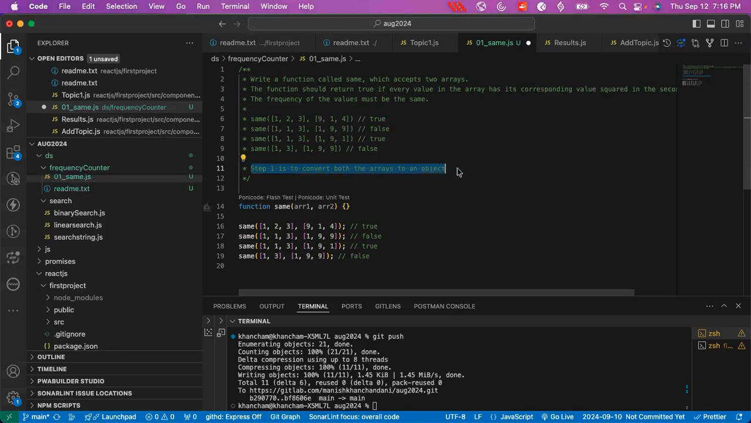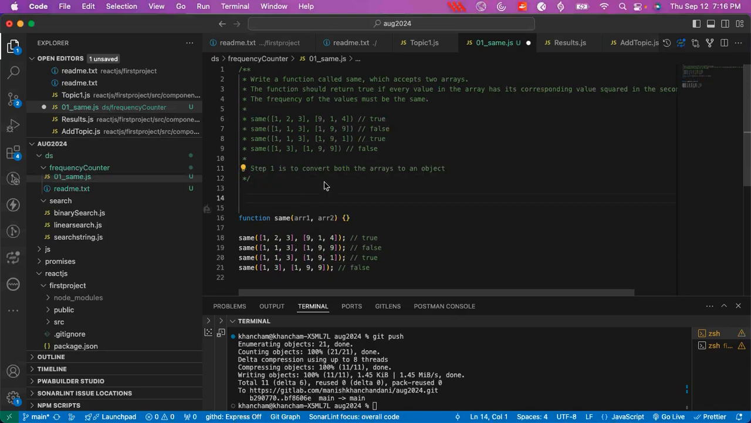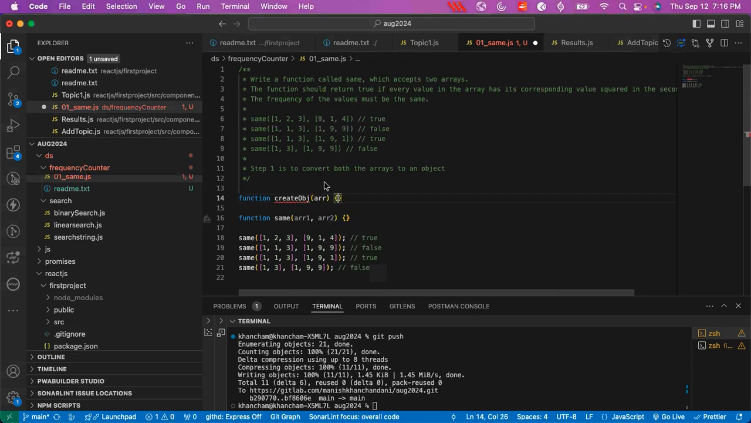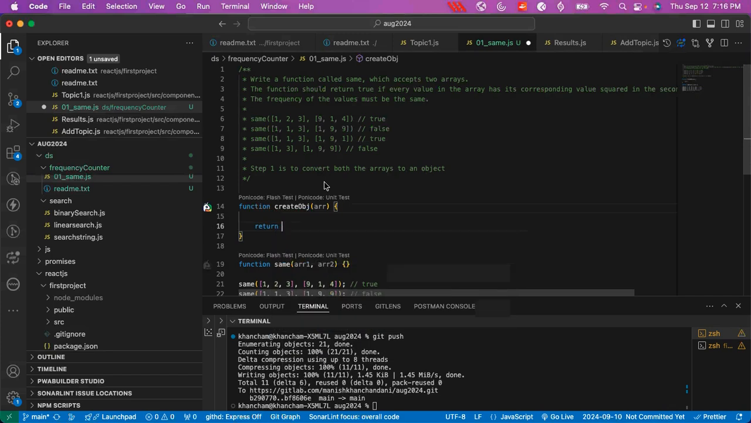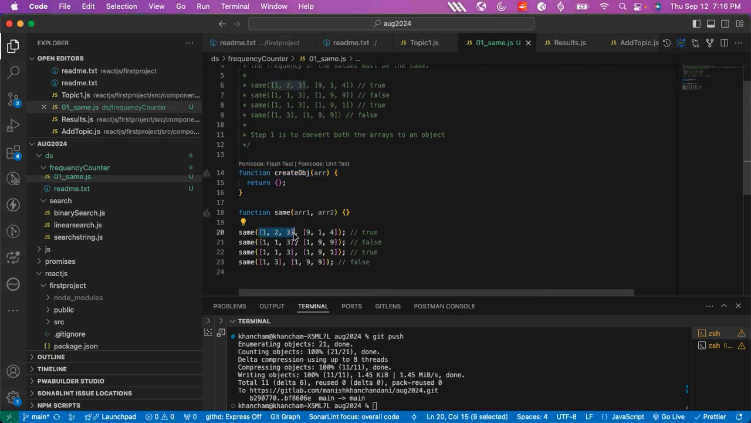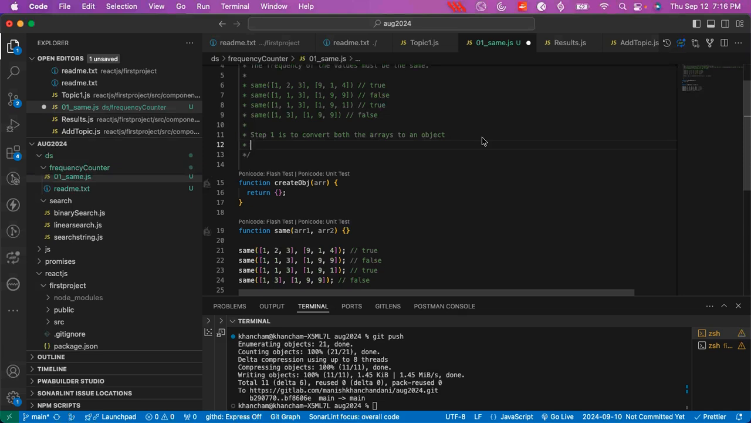So let's do the first step together now. I will not do it, you will do it. I want the solution from you, but let's do it here. I will create a new function called createObject, and it should accept an array and return some object. Now you have to build this function by taking each array and converting it to an object, and the object should look like this.